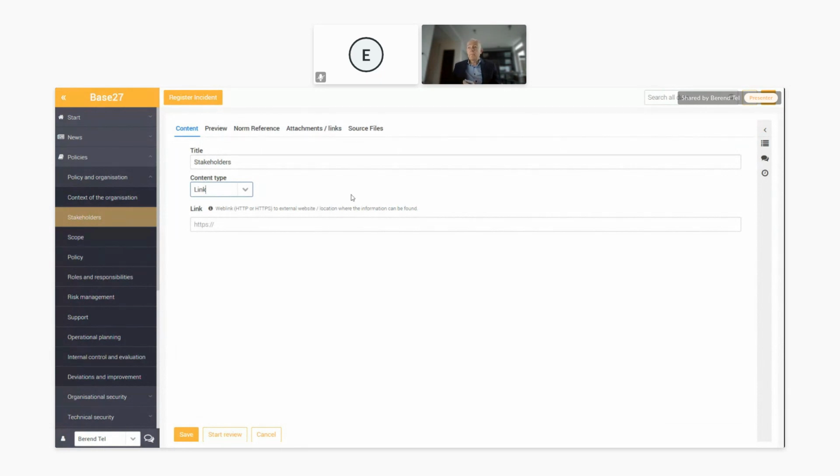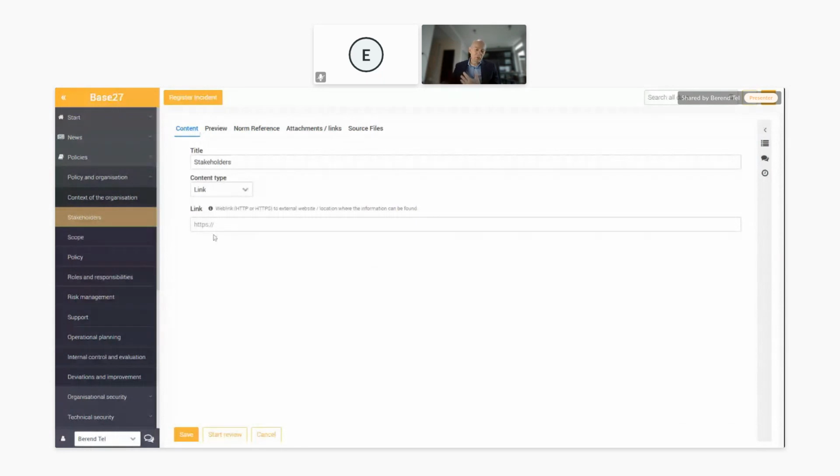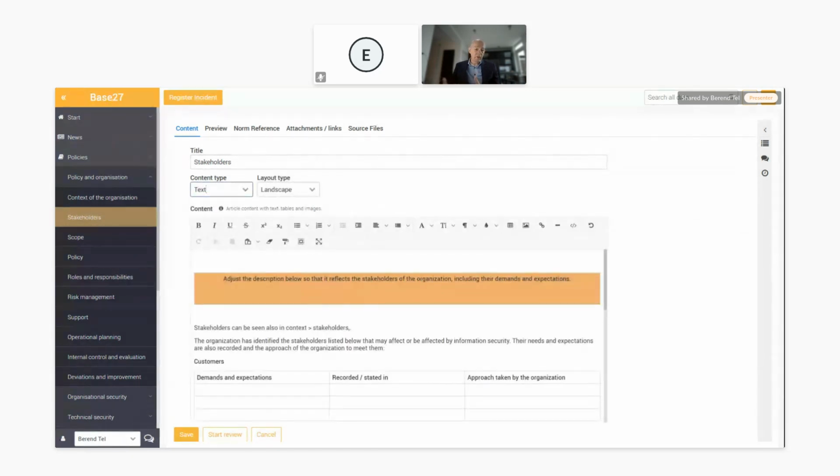And also, these links, to whatever site or external location you want to link to, you can now combine with references to norms, so it makes more sense, and also do a review on it. So even if it is a link, which doesn't really mean any content in Base 27, you can still make visible to the auditor in the end that the content has been reviewed through the reviewing process within Base 27. So we think it's a more transparent way of working with the different options that Base 27 provides.